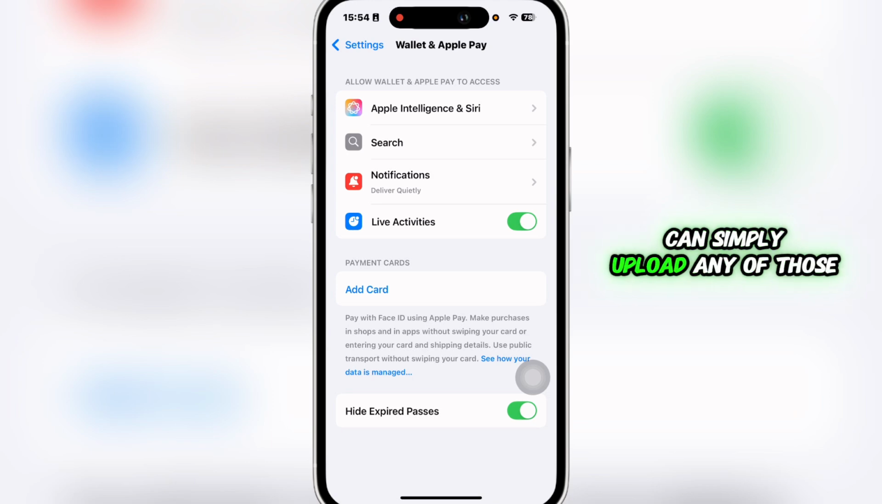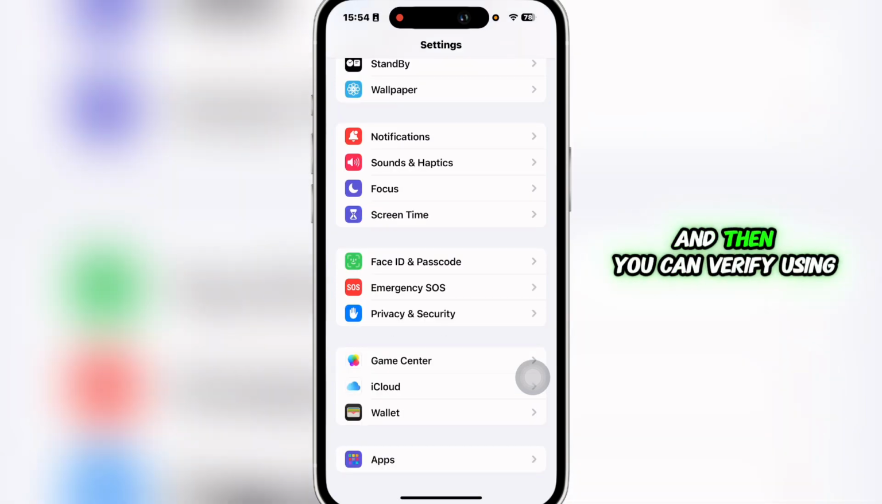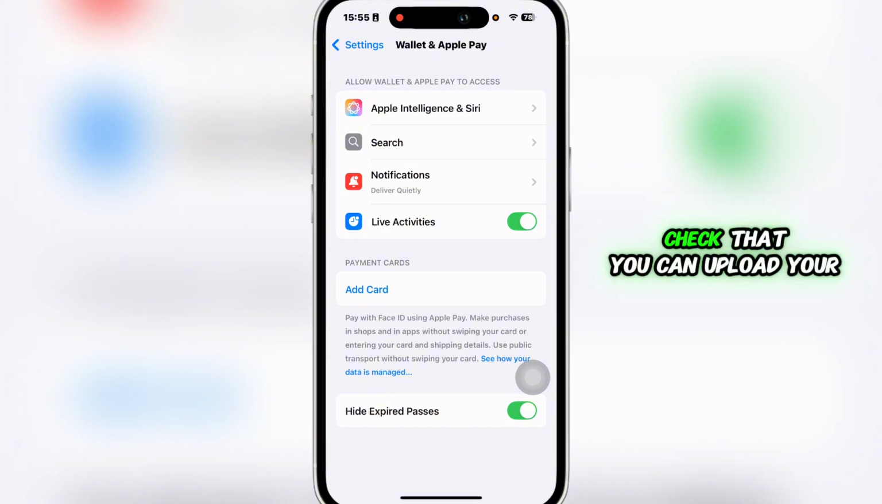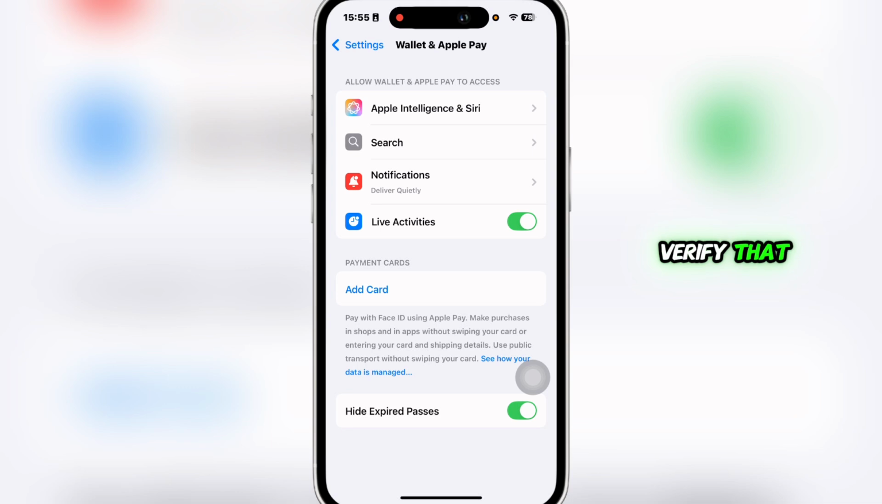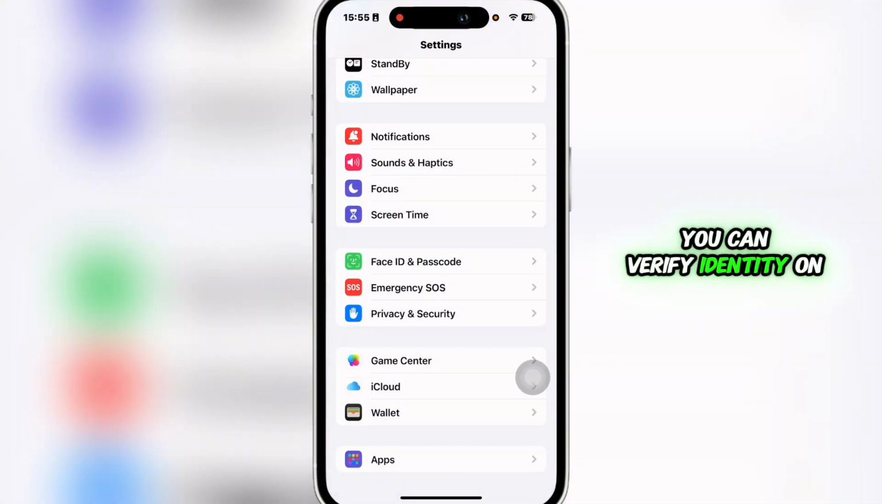So you can simply upload any of those and then you can verify using a picture check that you can upload your own picture, take a live picture or any video, and then you can verify that. So once done, you'll be able to see that you have successfully verified your identity on Apple Pay. So that is basically how you can verify identity on Apple Pay.